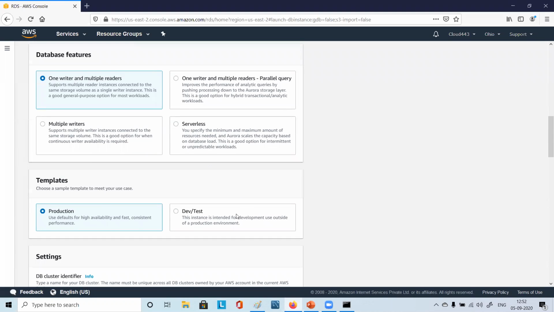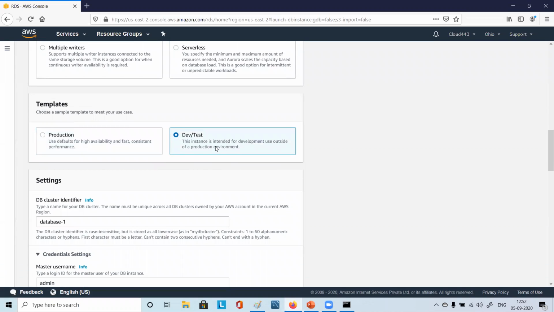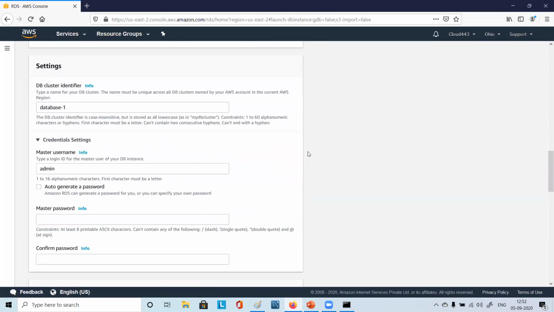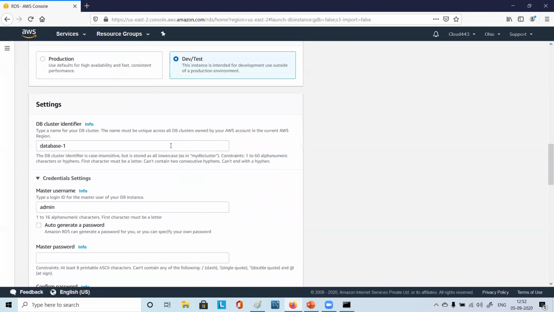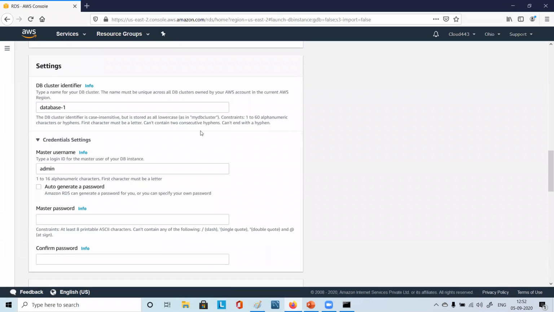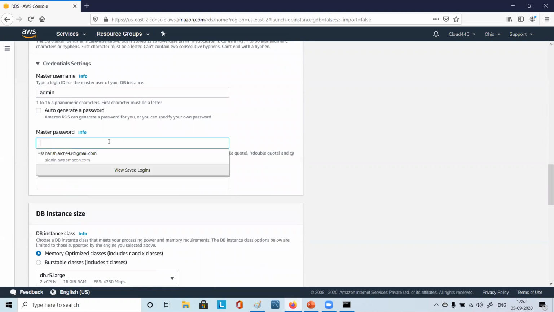Now, you don't have a free tier option here, right? So production and dev, right? Say if I choose dev/test, here the instance is intended for development use or something. You can choose production for high availability and fast consistent performance, production use. So you can give some database name, you can give some username, right? You can give some password, right? So like I give some password.